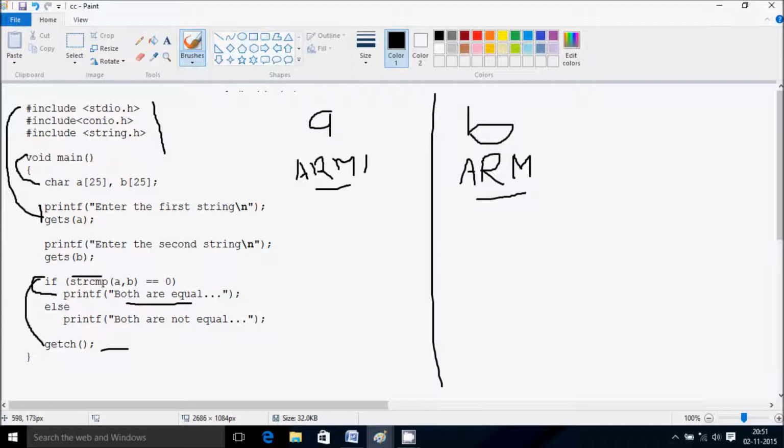So here if I give "armi" and compare, I'm using strcmp. So the a value is now armi and the b value is now arm. So it will not be equal to 0. So what will happen? It will go to the else part, and here I will get the output screen: both are not equal.